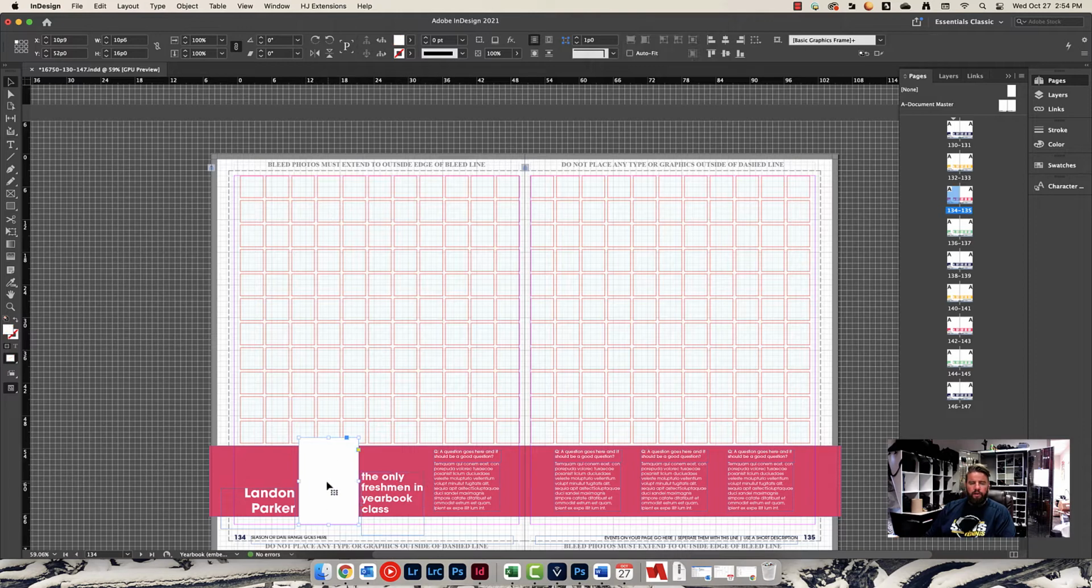Here is where we would put a picture that we take of Landon. So that's going to go in that box right there. You guys know how to do that. And then these are going to be questions and answers about Landon being in yearbook class. So whatever we put here, all of the questions are going to be here.